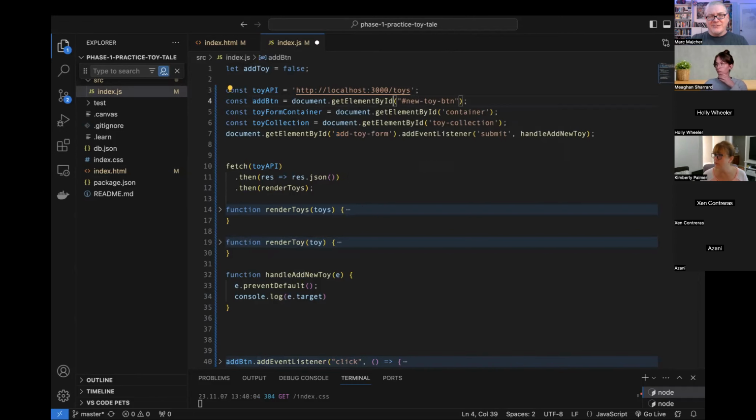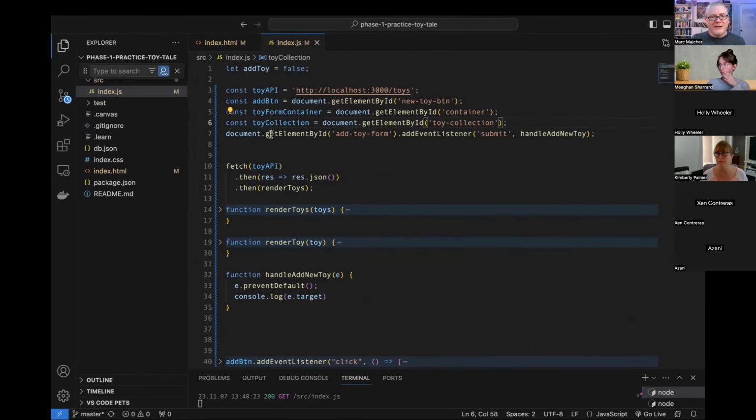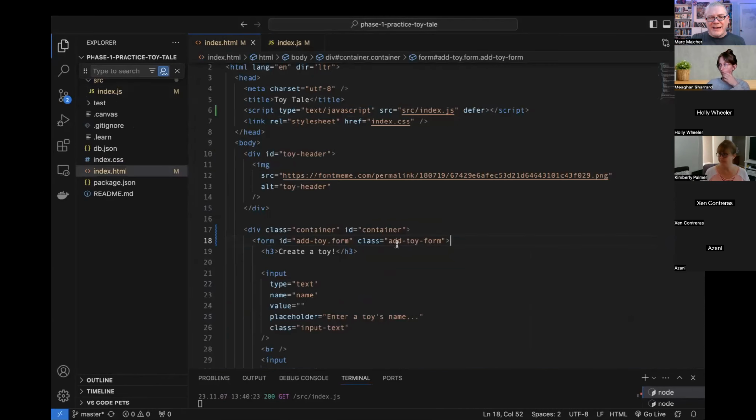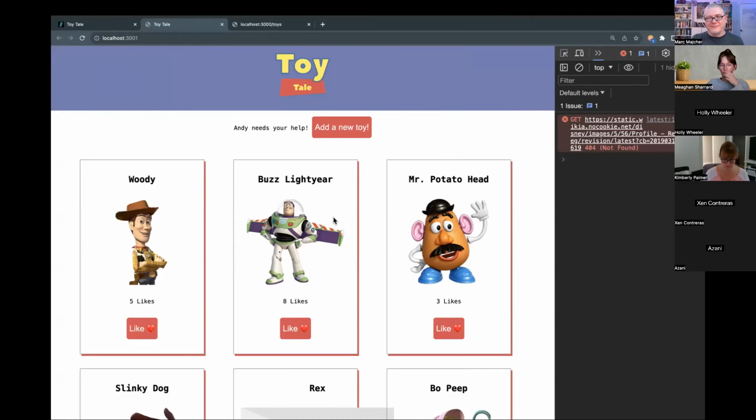I'm gonna do this as get element by ID. I'm just gonna do that instead of doing a selector with a pound. And this is a stylistic thing. This doesn't affect how it works at all. Unless for some reason I made it not work. I still made it wrong. Add toy form. Add toy form. Add toy form. There we go. Great. Cool.